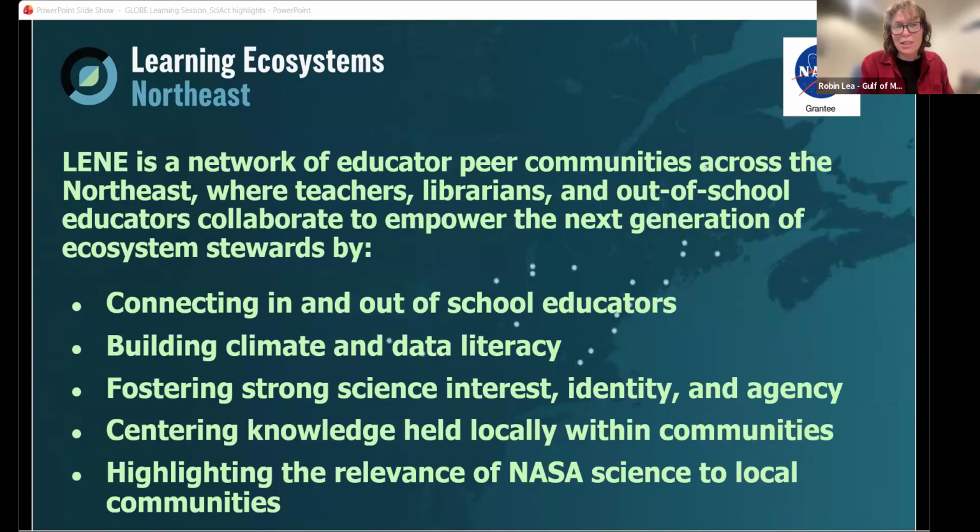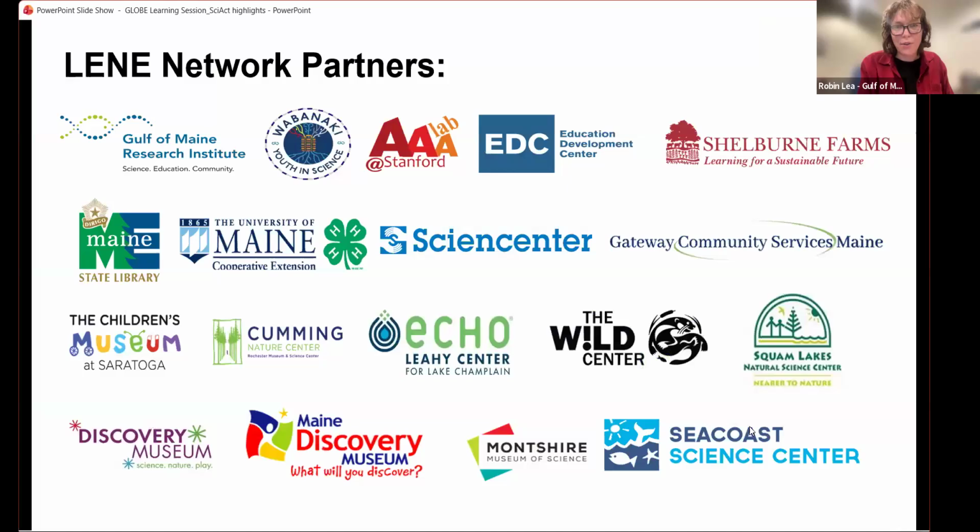For this LENI project specifically, we have many partners. This shows some of the larger organizations and science and technology centers that inform our LENI work, that are part of LENI. But what's not represented here are all of the libraries and land trusts and schools and educators that engage in this network through these organizations. So, like I said, it's quite a vibrant network that has been doing a lot of work for several years.